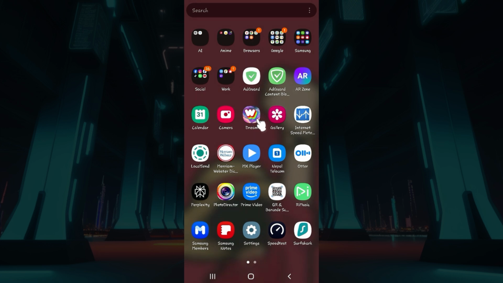Simply click and hold on the application that you want to uninstall. Then this thing will open up. From here, as you can see, there are multiple options. But what you guys need to do is simply click on uninstall. If you guys cannot find this option, simply go to settings and open the app from there.